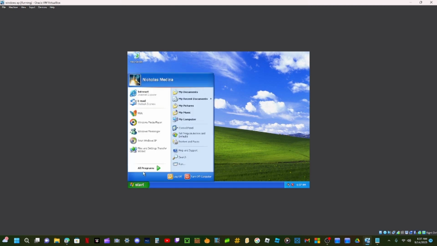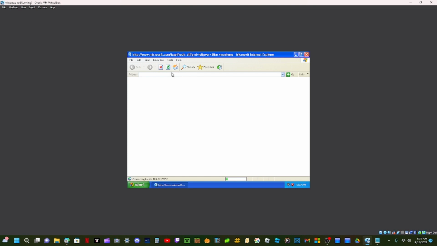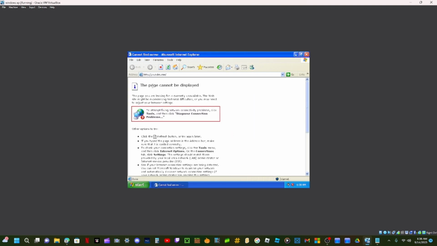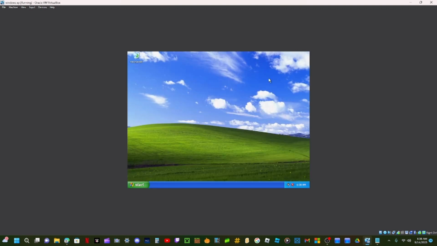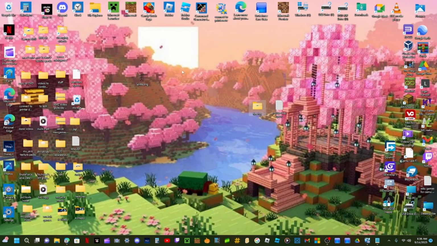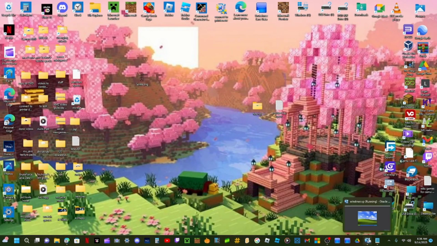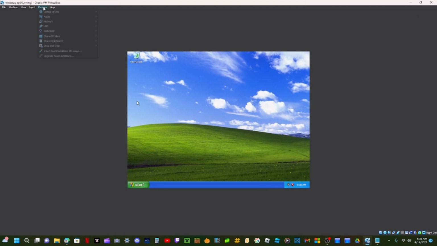Now, if you go to Internet Explorer and let's go to, let's say, YouTube, it'll say this: the page cannot be displayed. This is where the file sharing comes in. So that's why you create this folder and put the Firefox installer inside. So once you've done that, you're going to click on devices and click insert guest edition CD image.